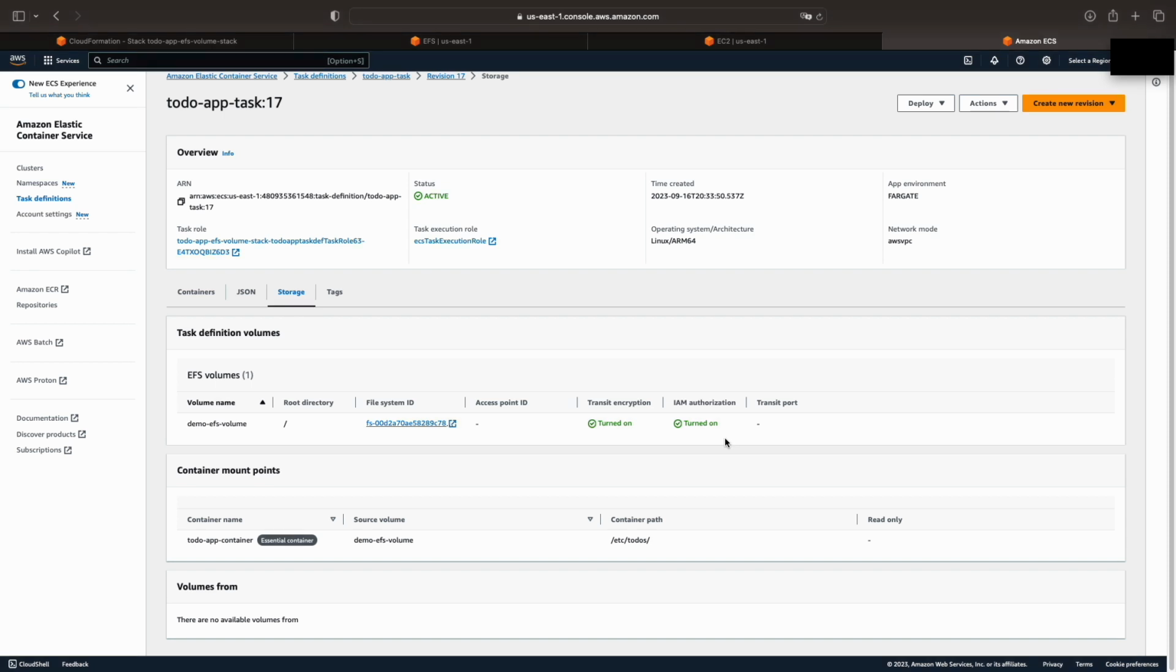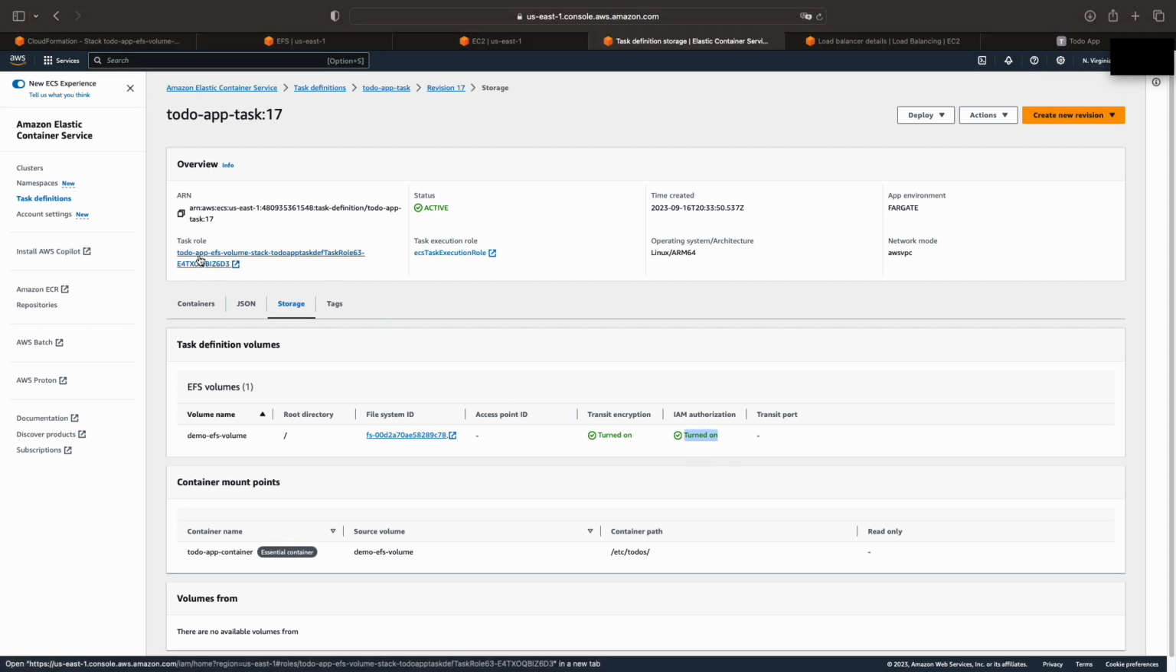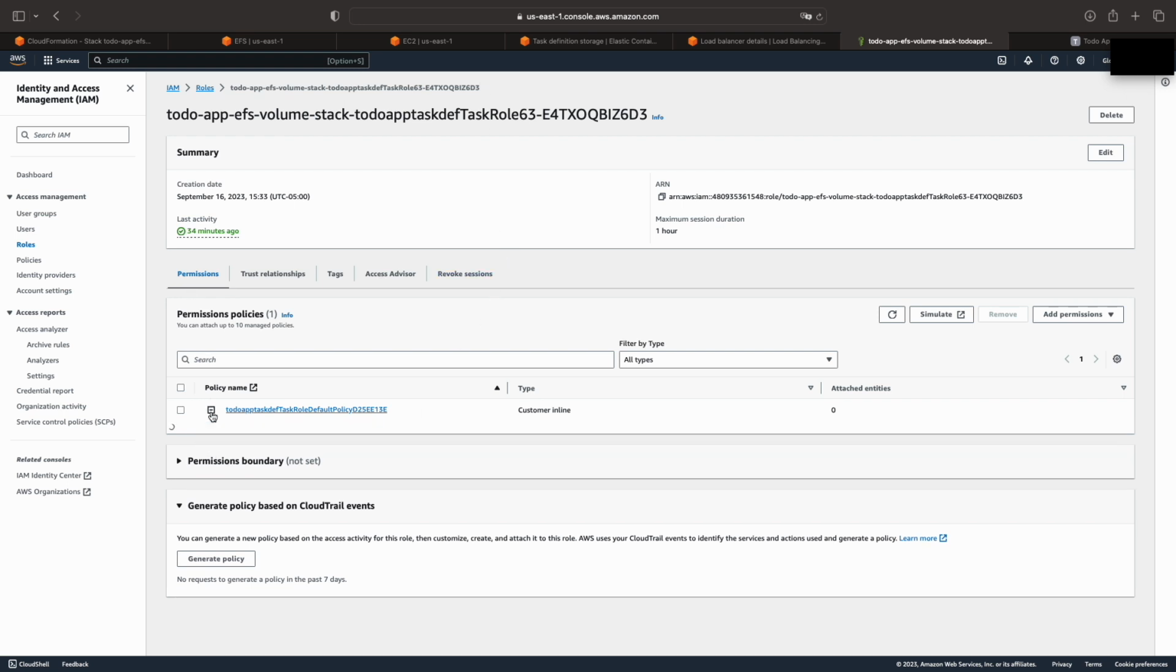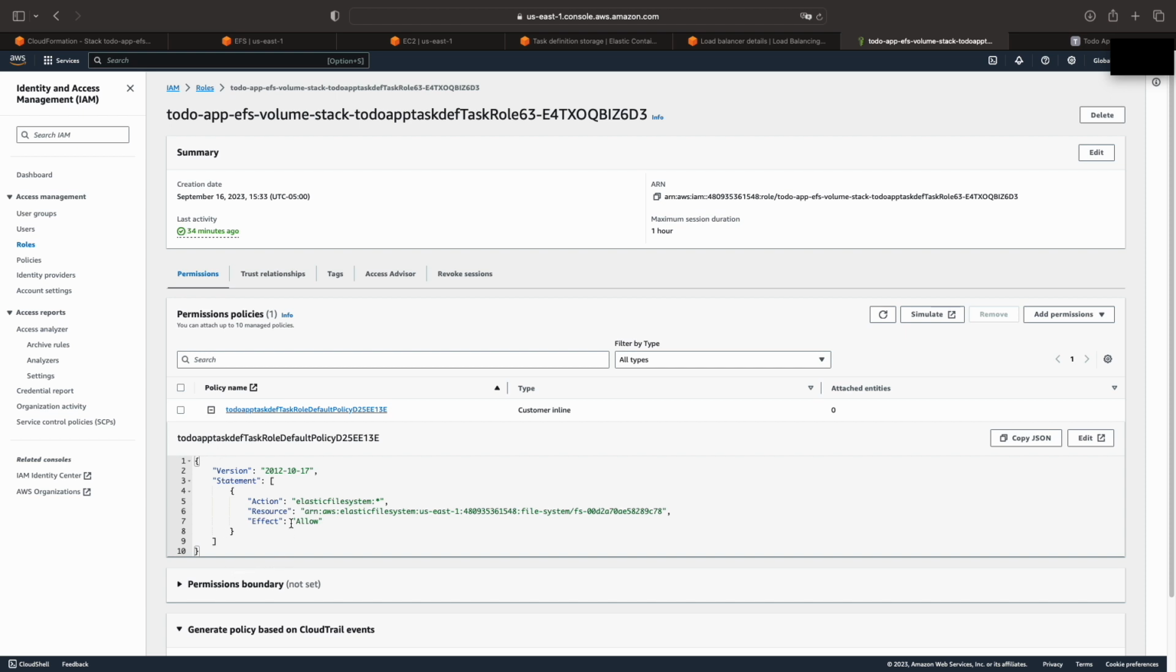Let's check the task role, to ensure we have sufficient permissions. We are on the IAM console. Here are the role details. If you click on the permissions, you will see the action defined here, elasticfilesystem:*, and the resource mentioned as our EFS file system. This is how we configured the task role policy.